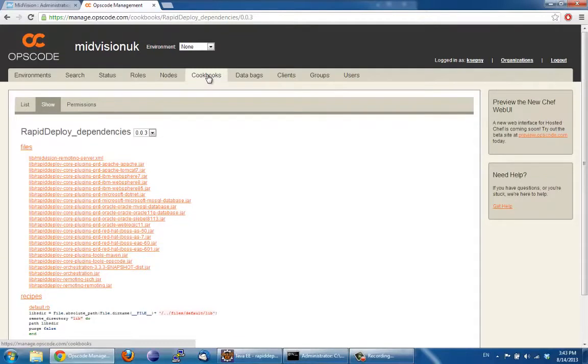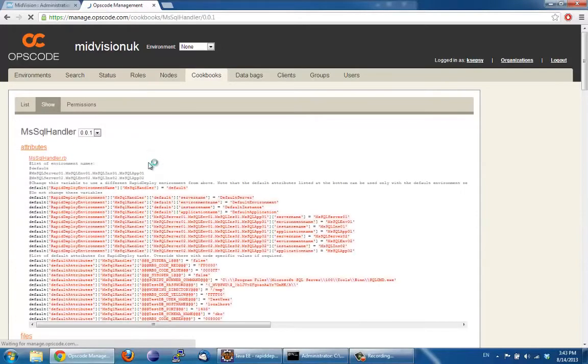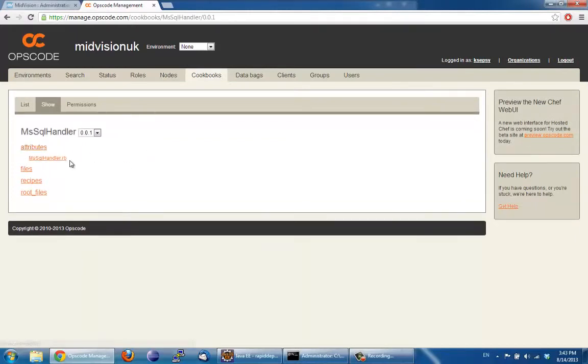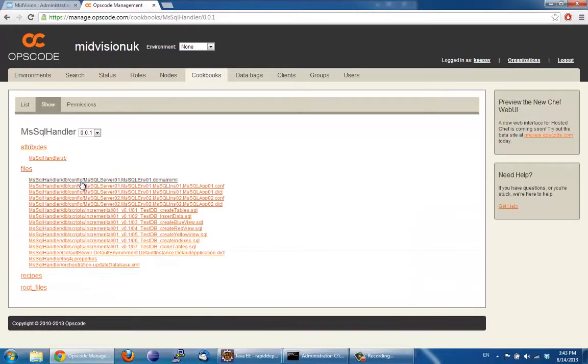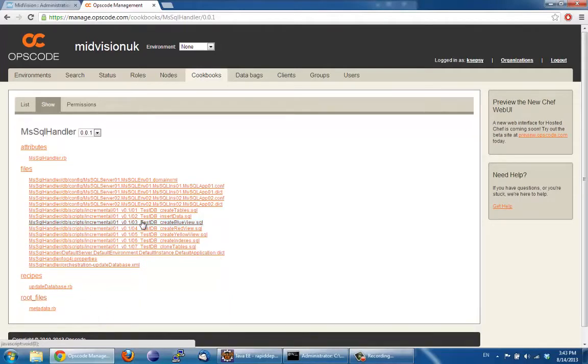So now it should be there. MS SQL Handler. Now let's see what files this cookbook has. It has 1 attributes file. It has a set of files which is coming from the RapidDeploy project folder, including the database scripts, and it has 1 recipe, update database, and some metadata.